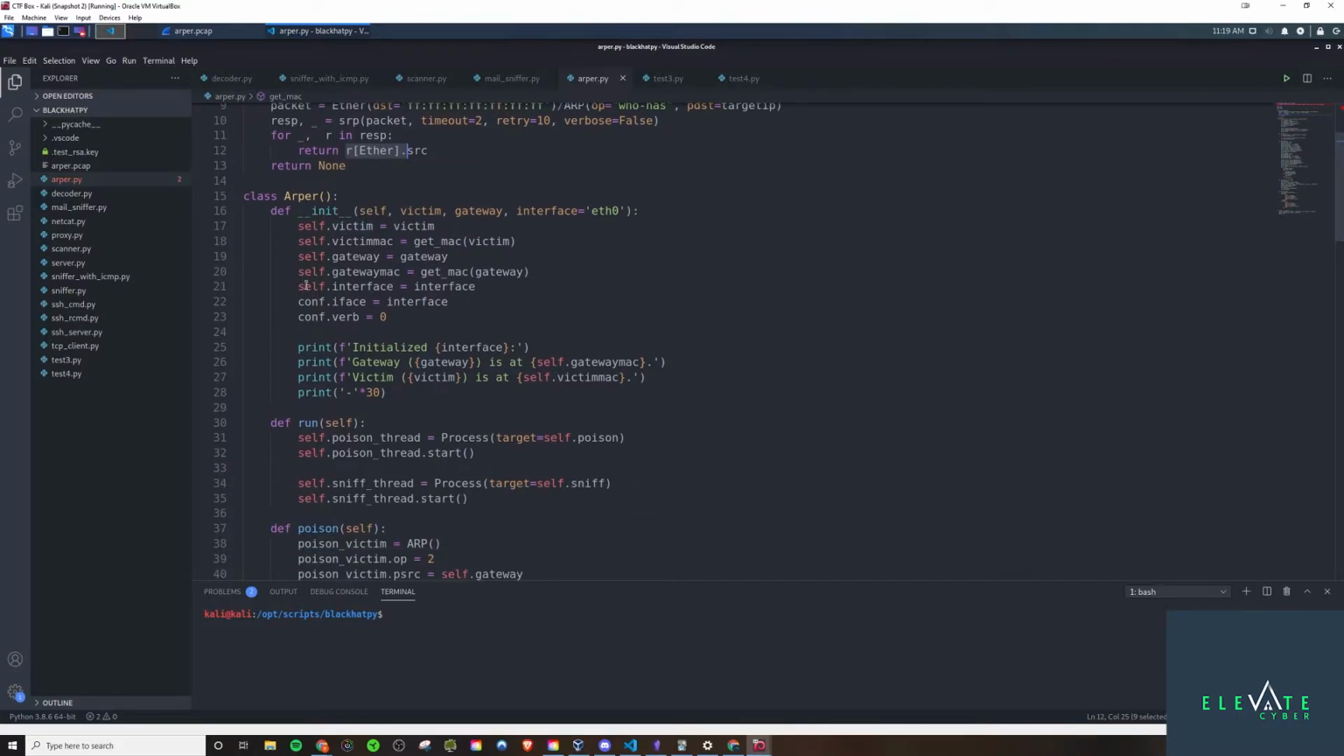The next thing we're going to do is define a class called Arper. We'll have an initialization function, and you always have to initialize with self. As you'll see down below, we're going to pass in some things from the command line: a victim, gateway, and interface. We'll give the interface a default value in case it's not passed in. It'll be ETH0 in my case. And now we're just going to assign those: self.victim, victim, get MAC, all this stuff.